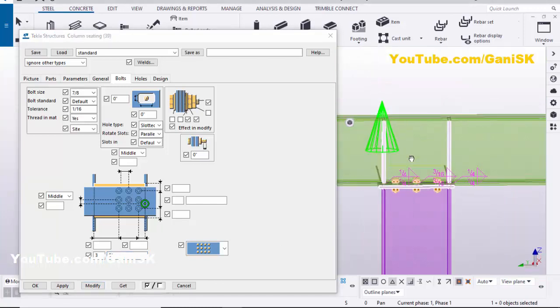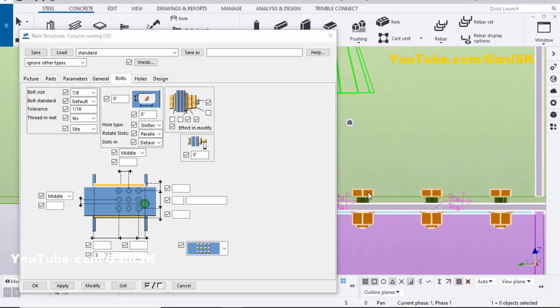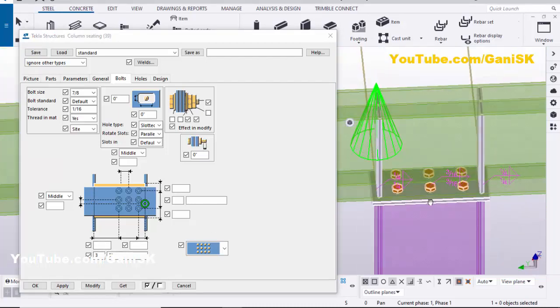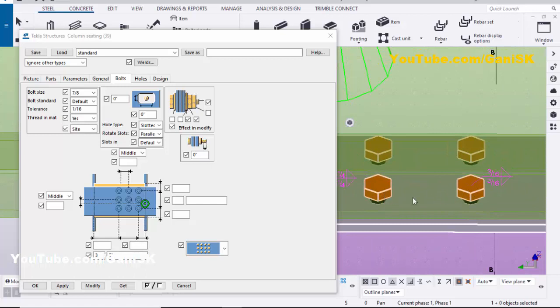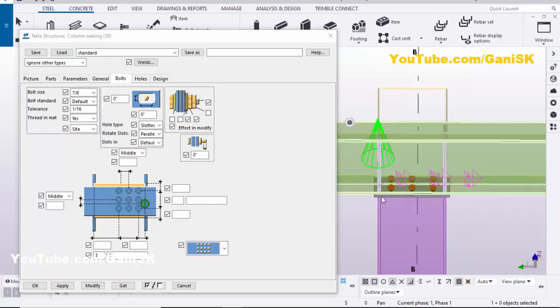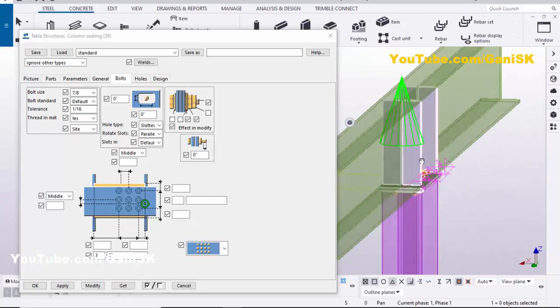You can see when you're looking from here, you'll get the 3 rows in lengthwise from this option. Okay, now the distance between the 2 bolts should be 5 inches according to this option. Okay, now in the widthwise, currently we have 2 bolts.